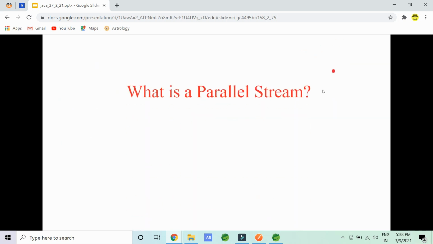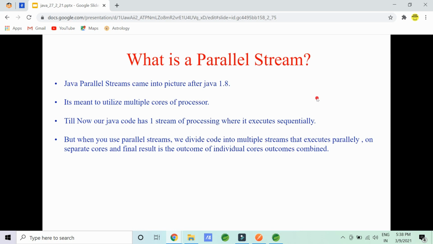Okay, let me cover parallel stream, but actually time doesn't permit me. Let me give you a quick overview, and the complexity of parallel stream we will be covering in the next video. Parallel stream was introduced in Java after Java 1.8. It is meant to utilize multiple cores of a processor.